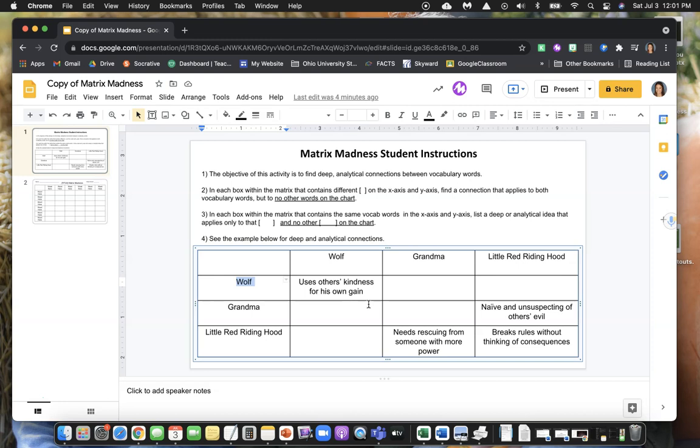And this will only show up once, whereas the pairings show up twice. The individual character or word only shows up with itself one other time. The wolf is the only character that uses others' kindness for his own gain. Both Grandma and Little Red are kind, but they're not in the business of tricking people and they're not in the business of using other people. Only the wolf is using others' kindness for his own gain. This should provide students with an idea of the type of deep analytical connections that we're looking for. And again, you can fill in these blank spaces with students and go through them so that they think about it before they get to your terms or words or characters, but you don't have to.